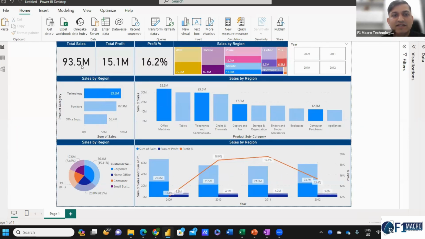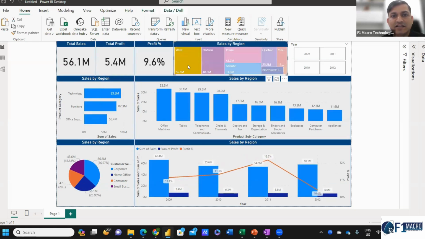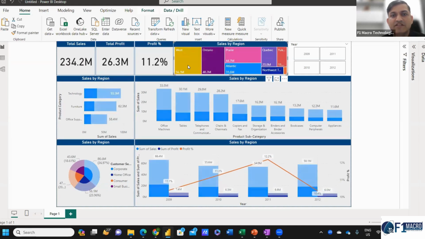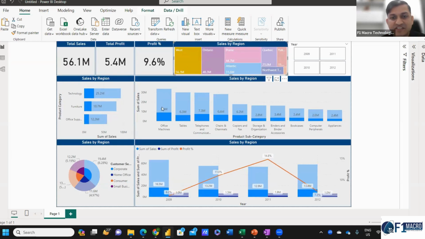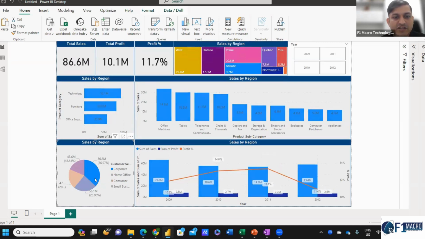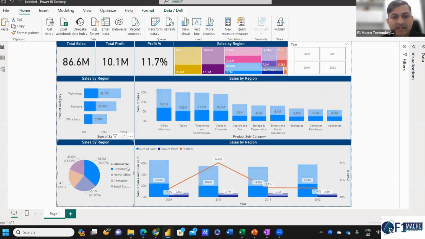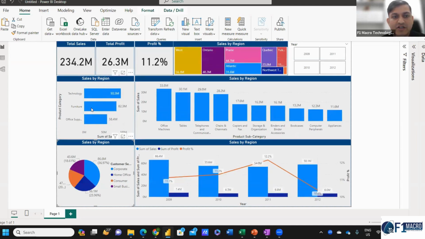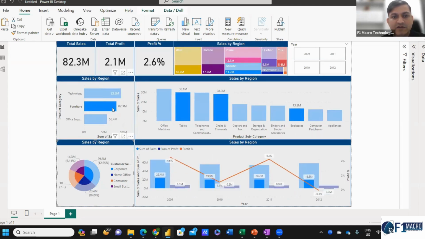So total sales is 93.5 million, 15.1 million is the total profit, and total profit percentage is 16.2. On a single click, we can check how my business is performing across subcategories for that particular region, across year for that particular segment, across year for that particular category, subcategories. See, furniture's subcategories are these: tables, chairs, bookcases. Okay, so you can check this from here on a single click.